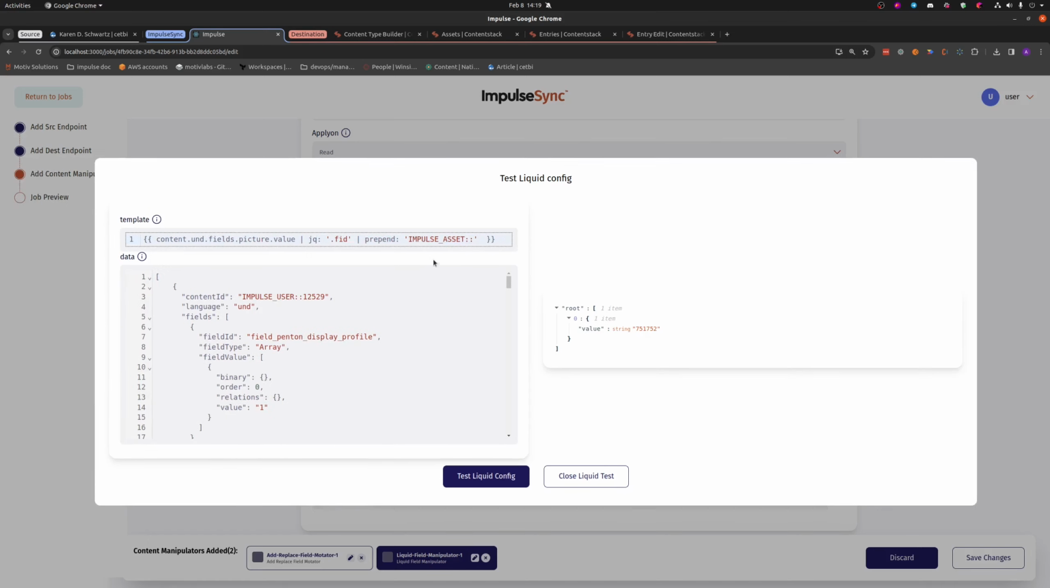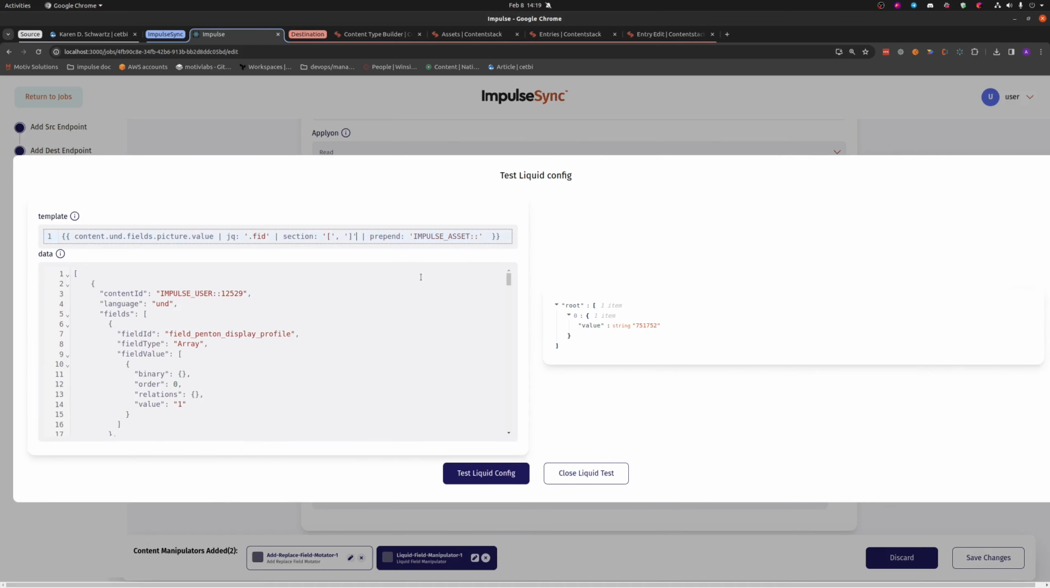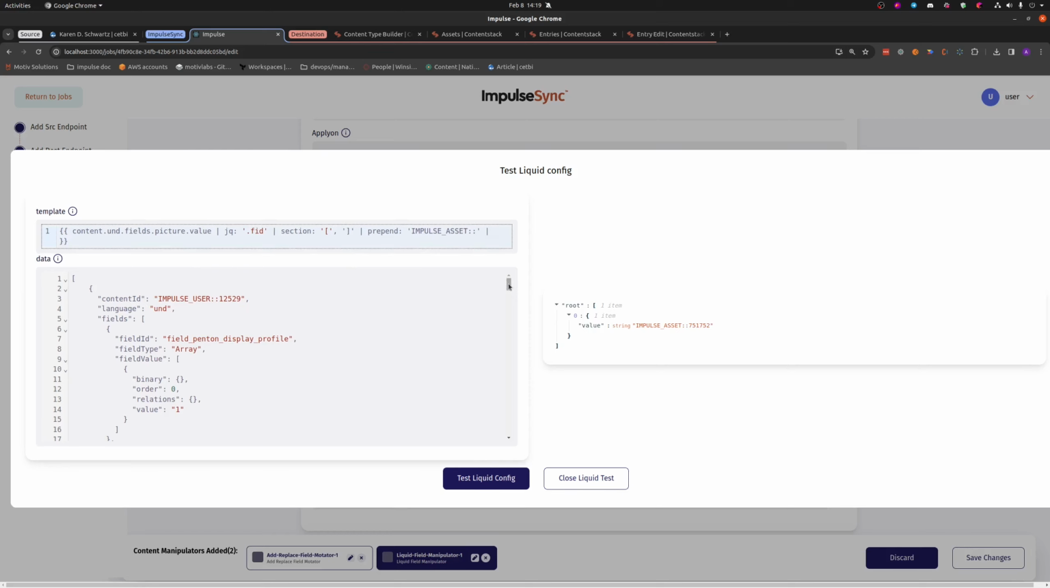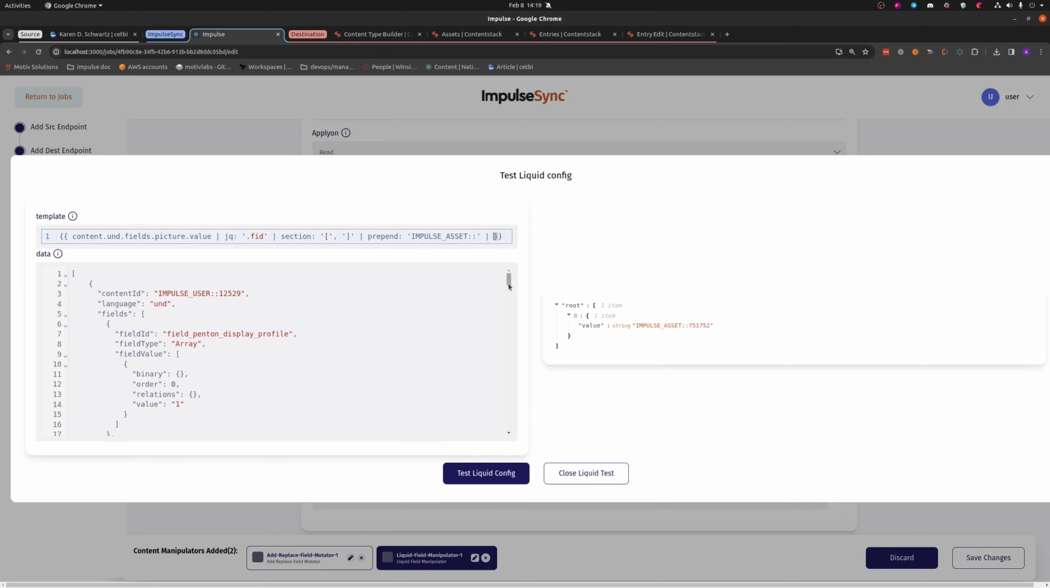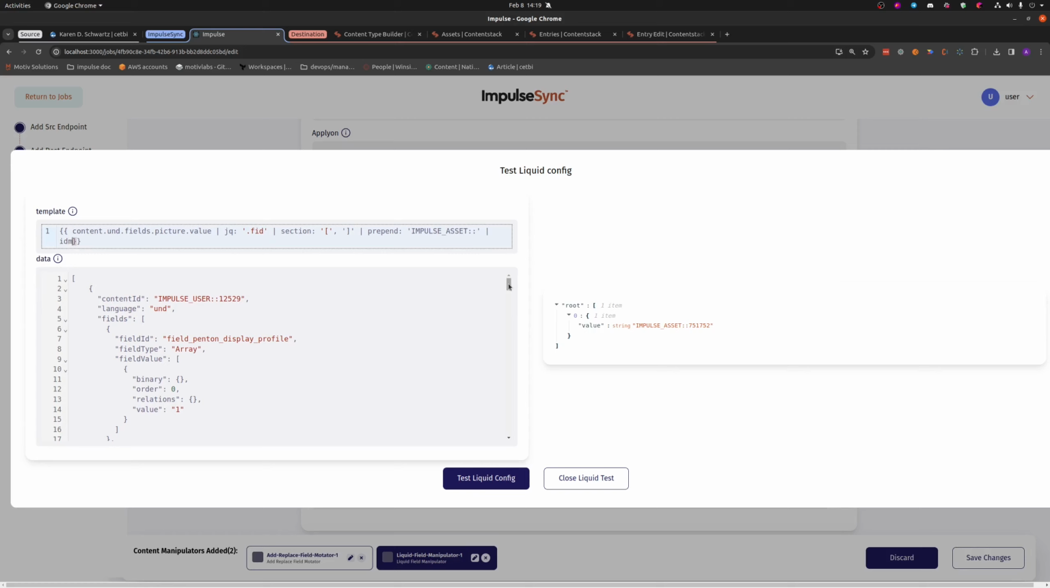And let's go ahead and actually take our section and apply it here. We'll see now we have our impulse asset colon and our FID. This is the value we want to send to our ID mapping filter. So, continuing to build this out, we'll go ahead and use ID map, and we'll be able to pass in our ID, which we have properly created.